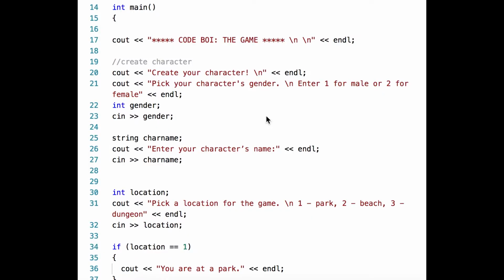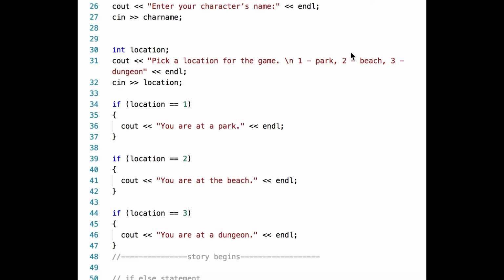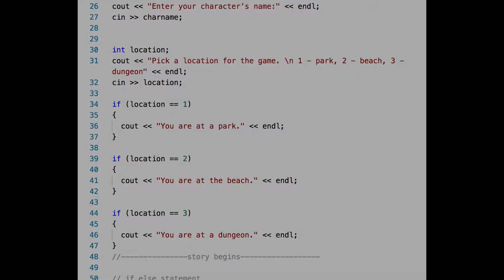So the program first starts off by printing out the name of our game, which is CodeBoy, and then creating the character for the game. So we ask the user to input information such as gender, the character's name, and then we also have to ask for the location, which is all done through some cins and couts. So the location is based on which number they pick. If they pick 1, it's going to be a park. If they pick 2, it's going to be a beach. And if they pick 3, it's going to be a dungeon.